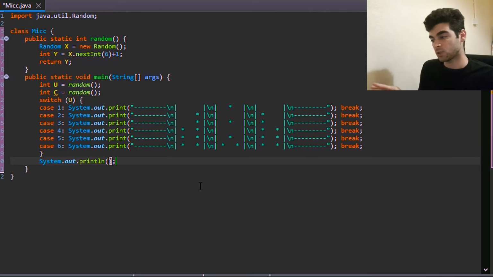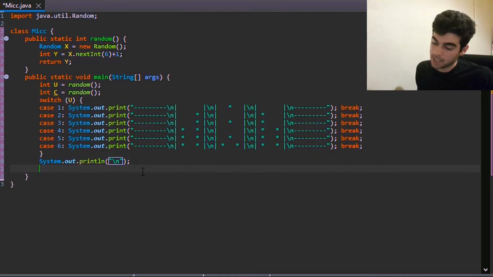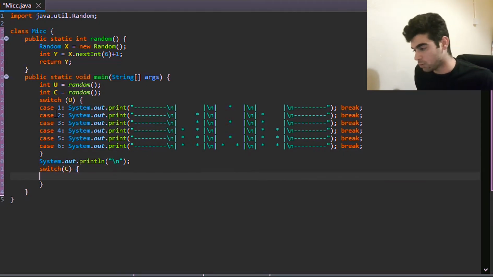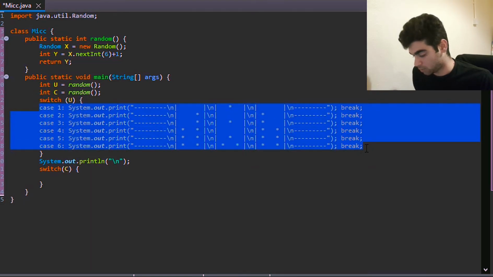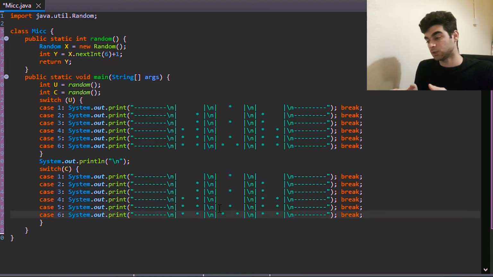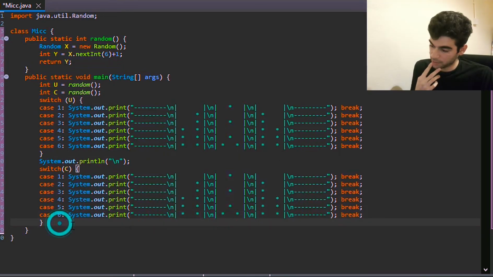So we're going to choose a random thing for the computer as well. It's just a copy and paste for the other user, which is the computer, right? So let's give a space, and we will put the same switch statement, and I want the computer to switch the values of all of those, right? Because that's what we want. So basically our code is done.